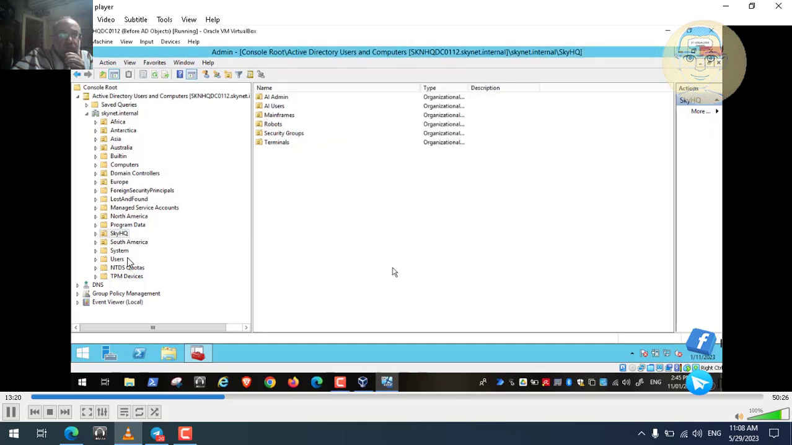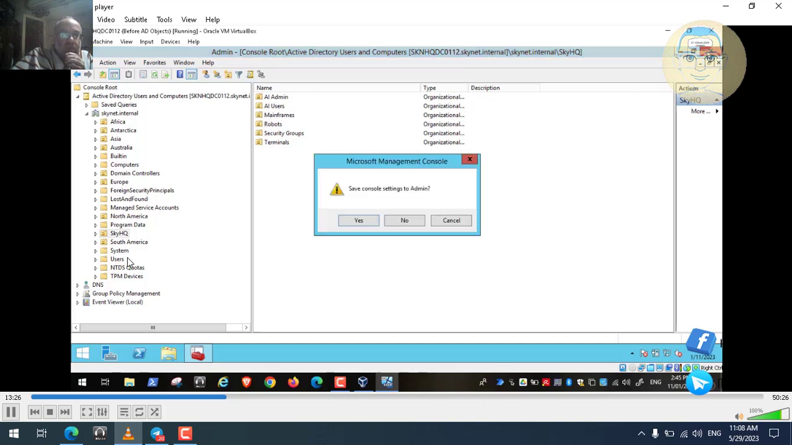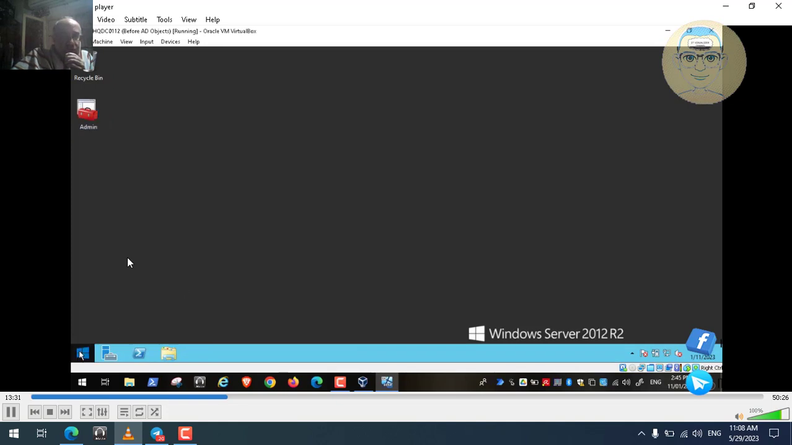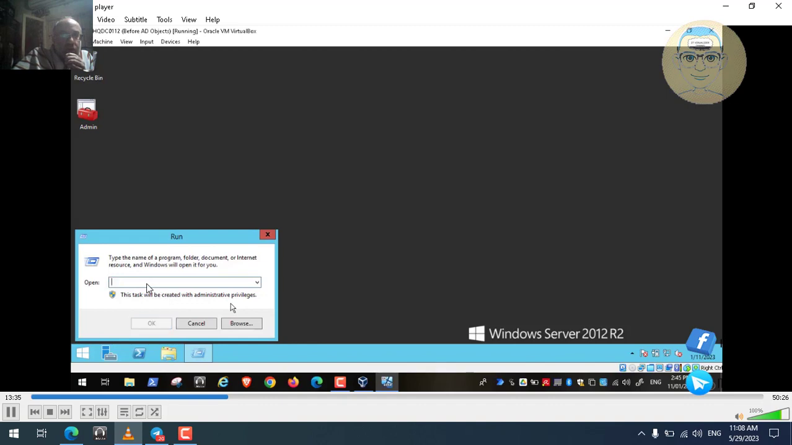Okay, so now all of this is done successfully. We can now begin implementing the second script, which is creating group policy objects. But before that we need to see if the background folder is shared or not. If we open Skynet HQ DC0112, this was one of the lines of the script. We can see that the background folder is already shared.